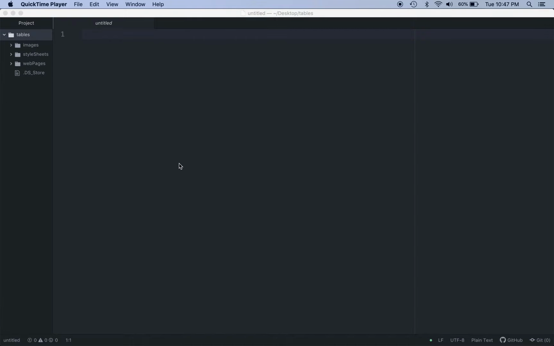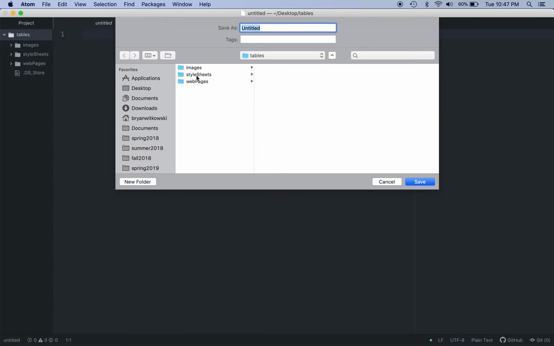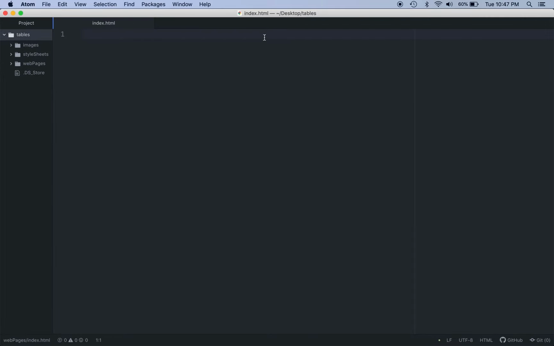Okay, so I have an existing project here, so I have this tables project and then the 3 subfolders that are underneath it, and I want to start off by creating an HTML page. So in order to do that, I'm going to go ahead and save this file as index.html. So in web pages, I'm just saving this first file as index.html. And because it's an HTML page, my text editor knows that this is an HTML file, and I have those HTML templates. So I can just type in HTML and it brings in that HTML template. Our title for this is going to be HTML tables.